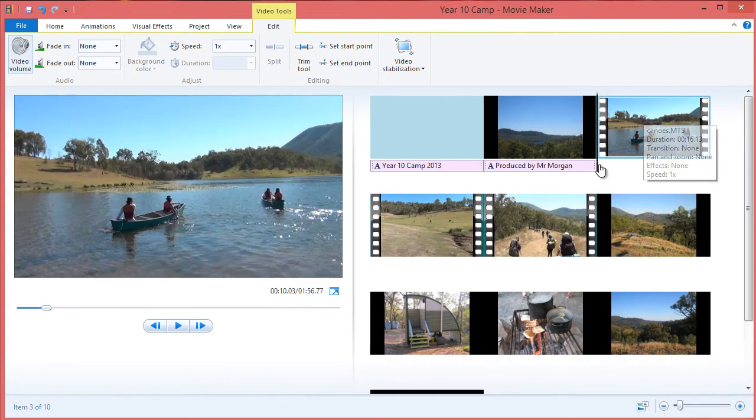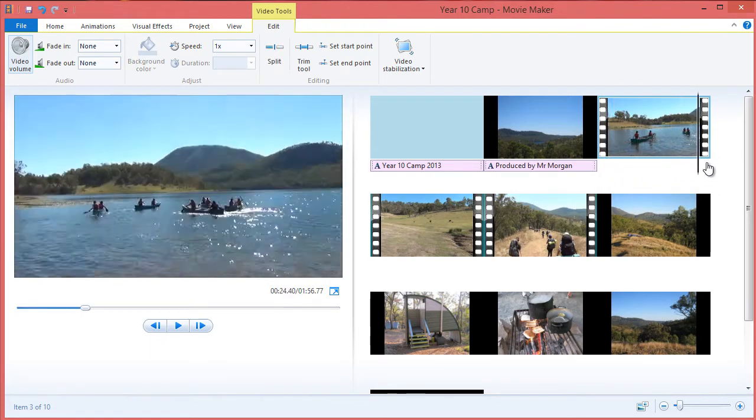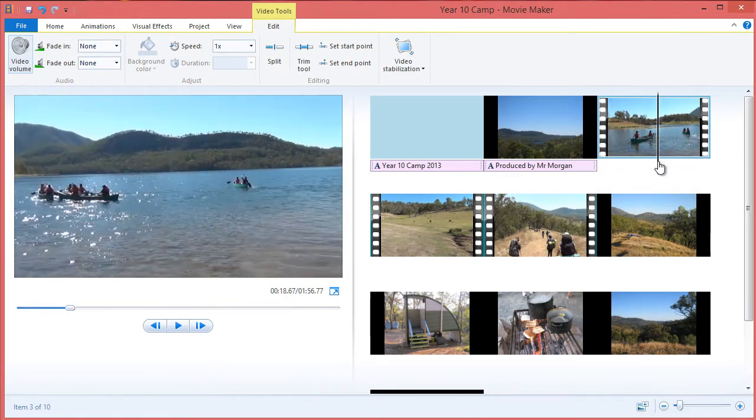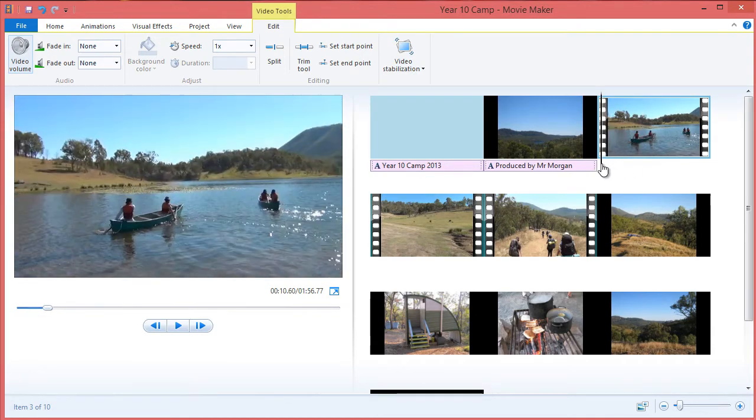I also might decide that I don't actually need all of that clip, so I might want to get rid of a little bit off the beginning or a little bit off the end, or might want to cut it in half in the middle. So we'll look at all of those things. So first of all, the trim tool.